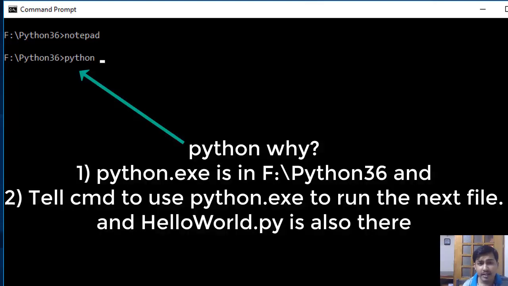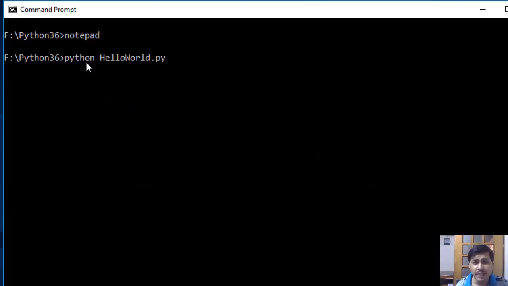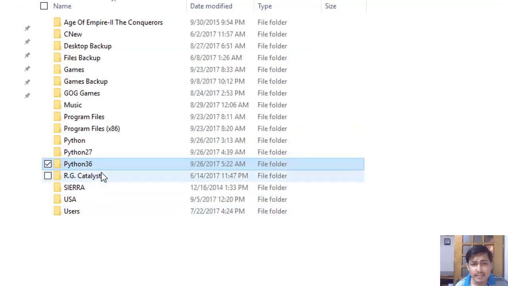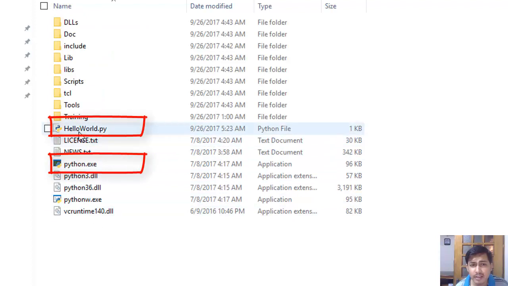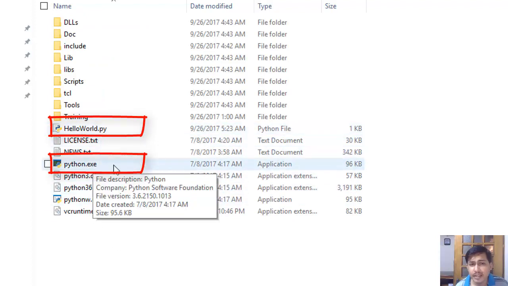interpret. Now the next thing is you have to type the name of that file. It was hello world.py. Before pressing enter, I want to show what it means. Why we used Python, and why we use the name of this file. By going to that directory, you can understand this is the directory Python 36. In this directory we have created a new file which is hello world.py, and python.exe is here. That's why we are using Python.